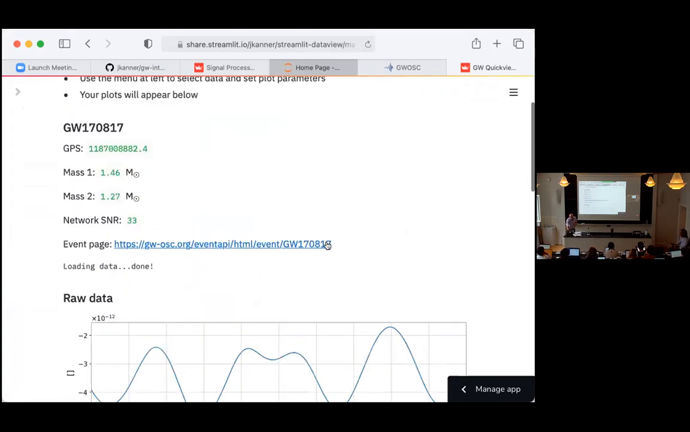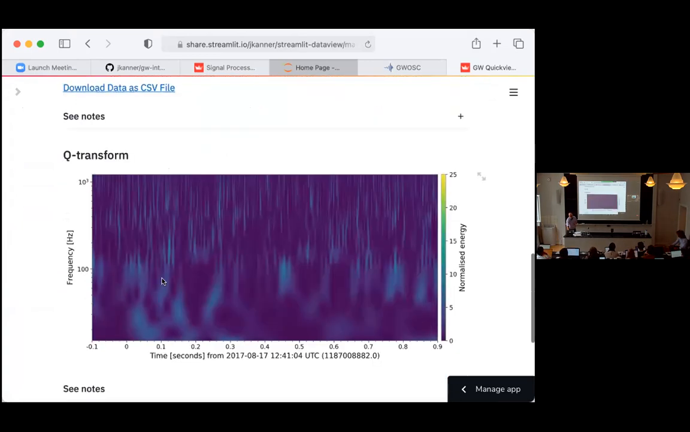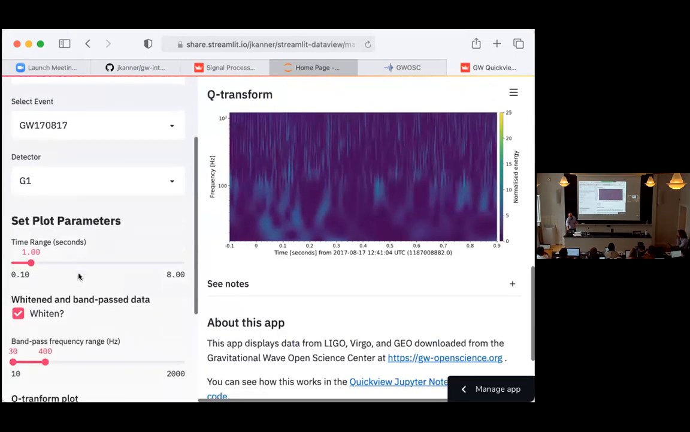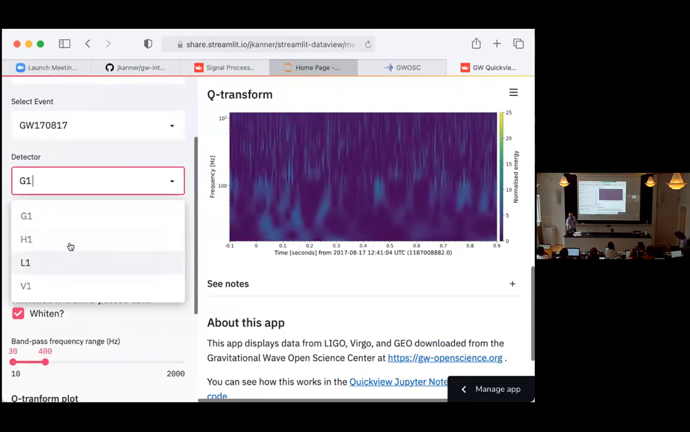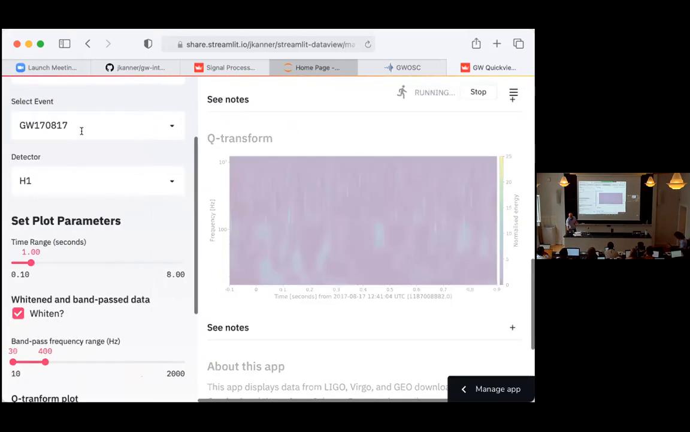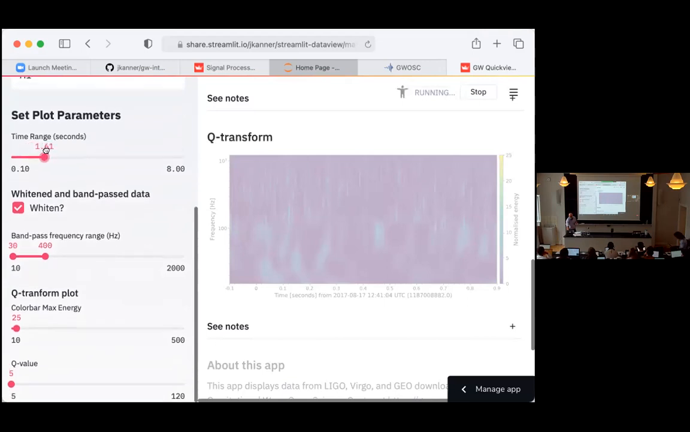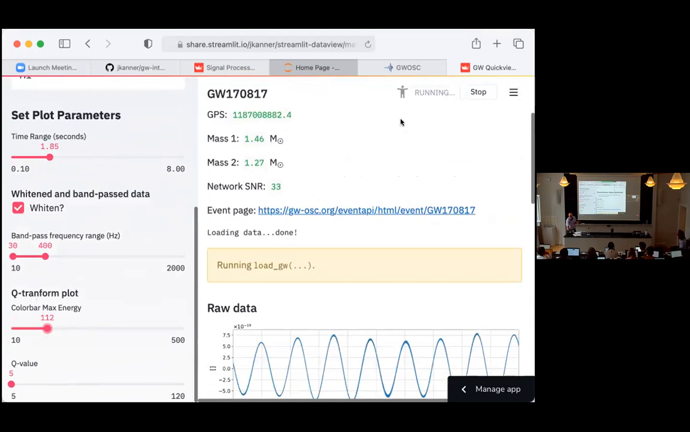I switched to the binary neutron star. So let's see, this one at first you can't see the Q transform. You can't see the spectrogram, but a couple of tricks. One, you've got to get some data where it's present. So let's get the Hanford data for the binary neutron star. And we can make the time range just a little longer. And we'll turn the Q factor up to maybe around 100. And then maybe we'll get a good plot of that.